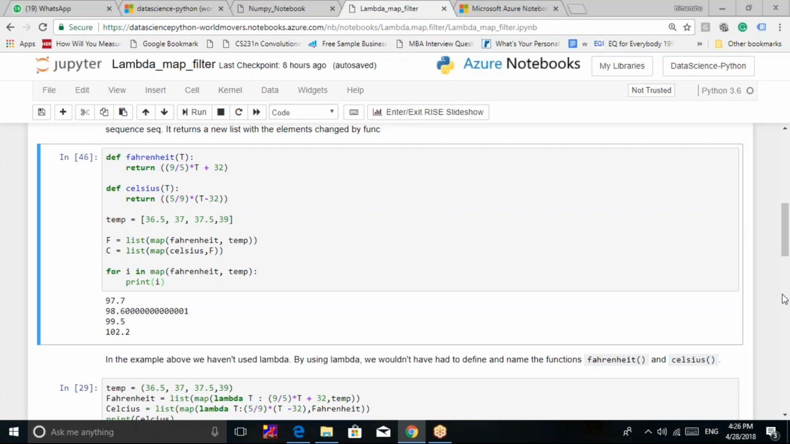So map is like the apply function in R, right? As you said, yes, in Python. So it is only for lists and tuples. You cannot apply it on data frames. We have an apply function also here, but that will be in pandas. We will see it when we study data frames.